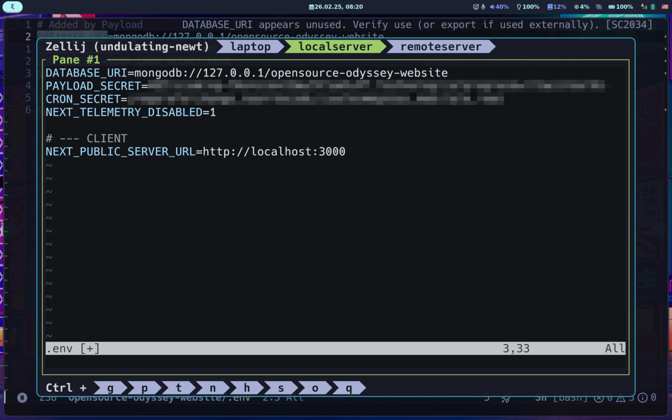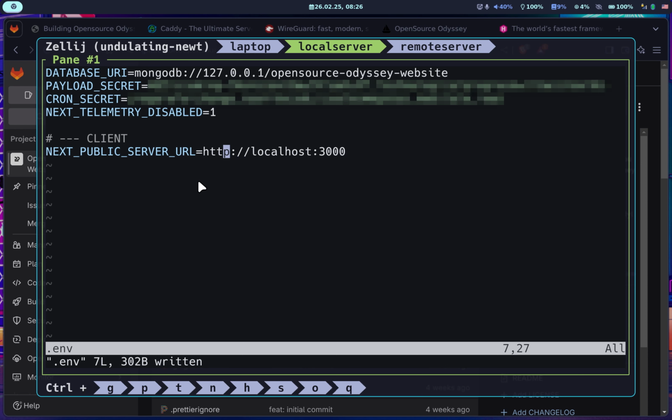After updating the secrets for our env file, we also need to update the NEXT_PUBLIC server URL, because this is going to be the URL where we will replace stuff dynamically in our app. So this needs to point, of course, to our actual domain. So here we're going to put the OpenSource-Odyssey.net, and without a port, because the port is going to be handled by Caddy.